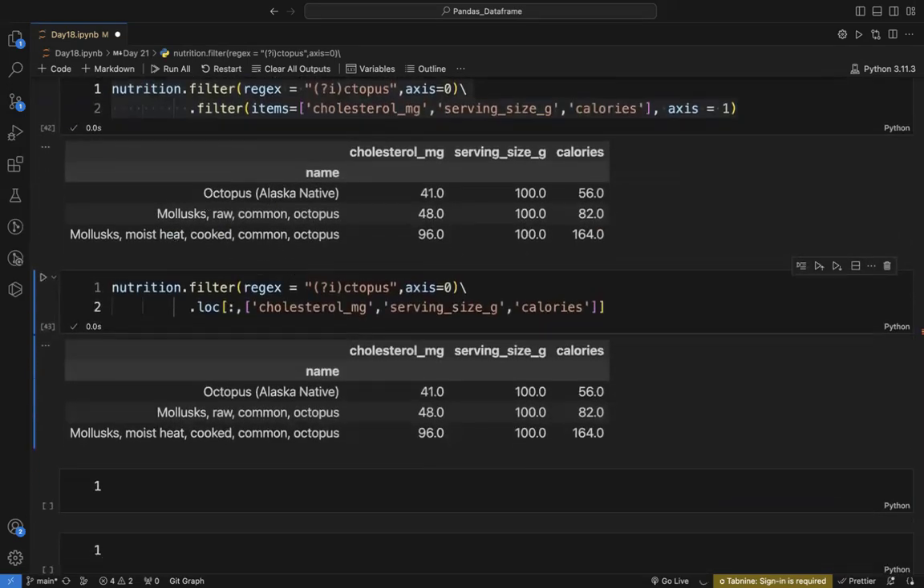So today we have learned the filter method with data frames. We used it with the like parameter at the very beginning, the regex multiple times, and then in the end with the items parameter in both the 0 and the first axis. So both the index and the column labels.